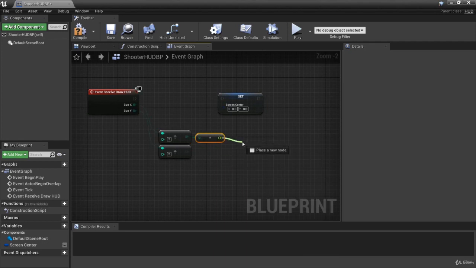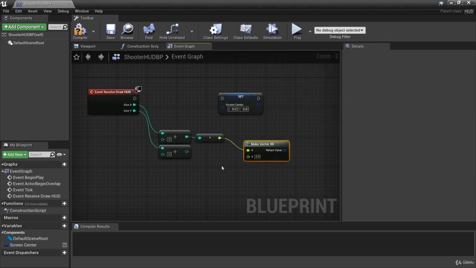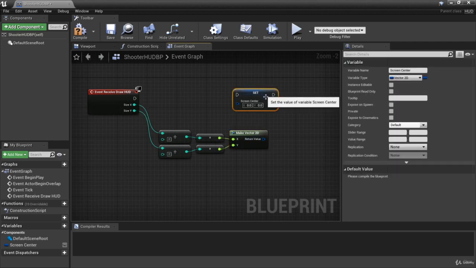Then drag off of the float and type make vector 2D. We can drag off the second one and plug it straight into Y, and we'll automatically get a 2-float conversion node. Since we're dividing X and Y by 2, this will give us the center coordinates for the screen. Plug this return value into the setter for screen center and hook up the execution pin.